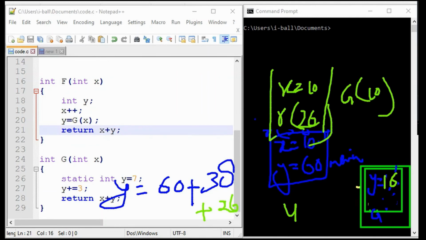I think I've made some mistake in here. So what will be the return value? We need to change this value to 19 because 3 will be added. Now x plus y will be returned, that will be 29. Okay, so 29 will be returned from here. So after adding this, what will be the output?